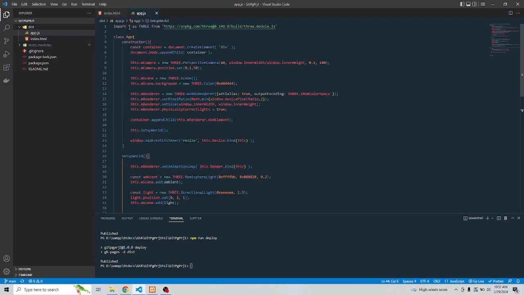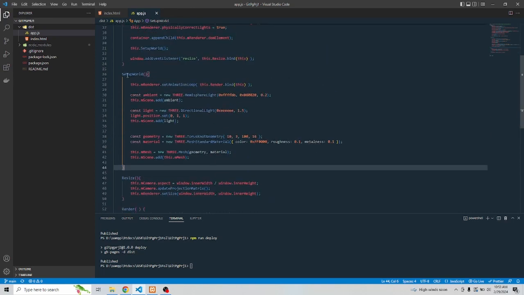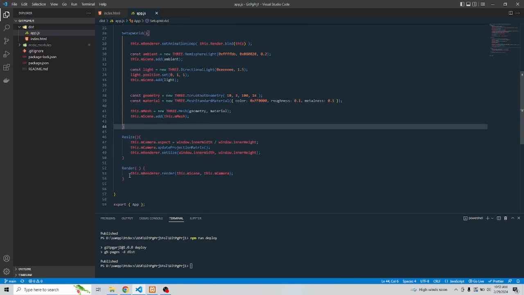Looking at app.js, we are importing star as THREE from this CDN link of three.module.js. This is your three.js engine. And this is your class app, from here to here. It starts from class app, starts with the constructor, has some member functions, setup world, resize, render, and finally it ends with exporting the class app.